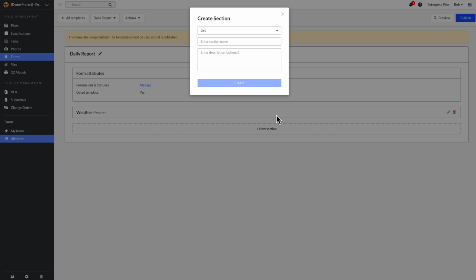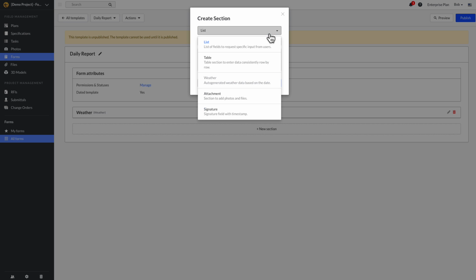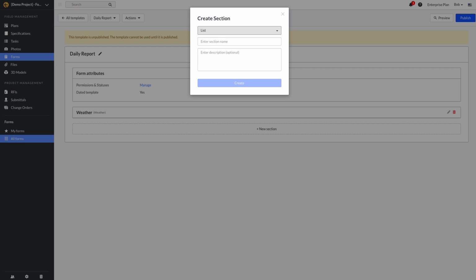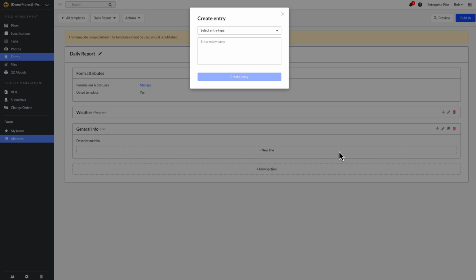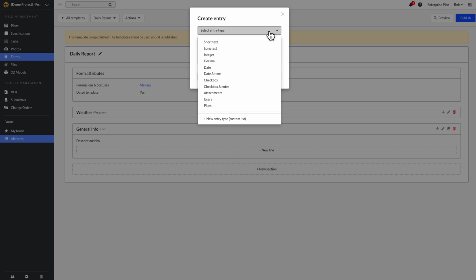Let's proceed by creating another section. Choose List from the drop-down menu. The List section type allows users to input one answer for each question that the form asks. Give the List section a title and add a description if desired. Then click plus New Line to see the Create Entry pop-up. Here, you can select what type of input is required.